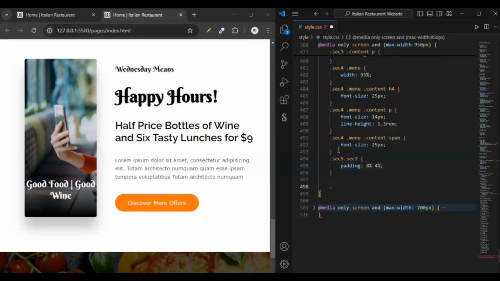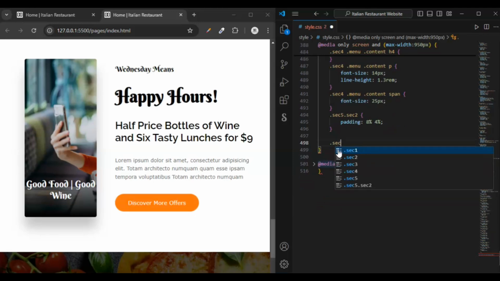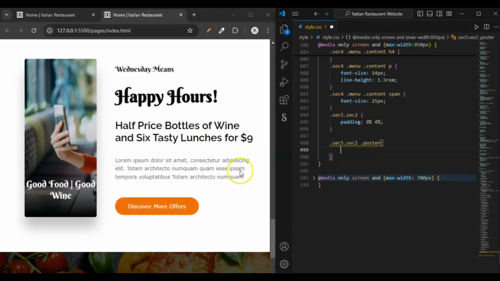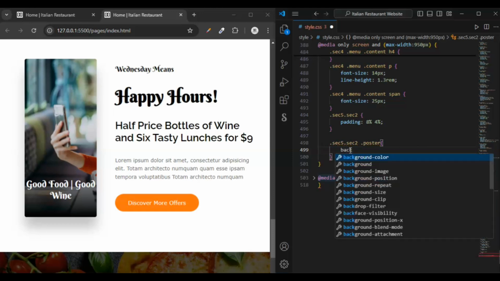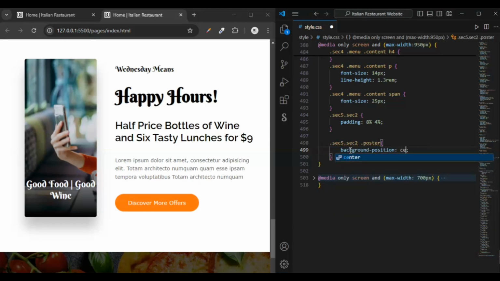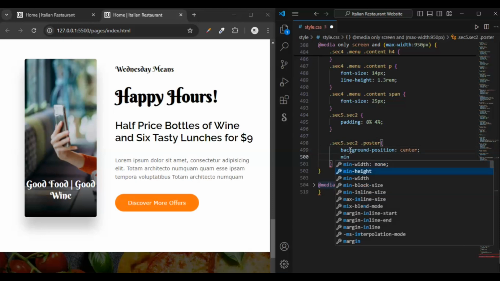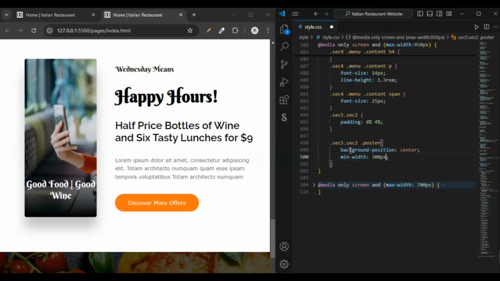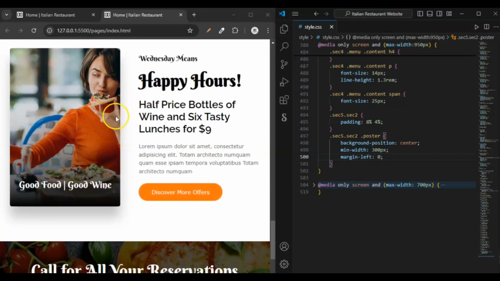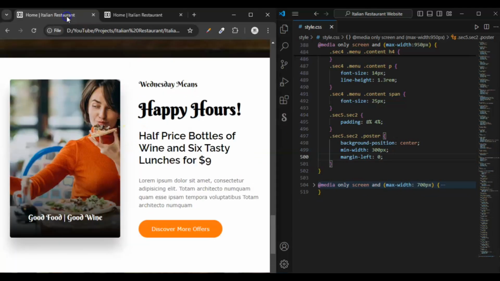Now let's target sec 5 sec 2 dot poster. So let's change the background position, make it center, and minimum width set it to the 300 pixel, and also set the margin left 0. Save it. How it is looking, you can see.